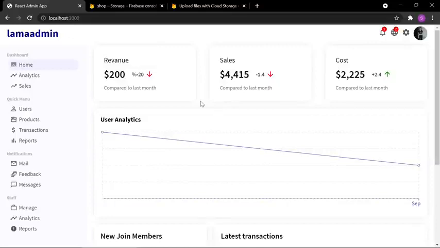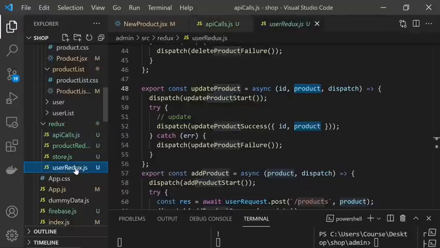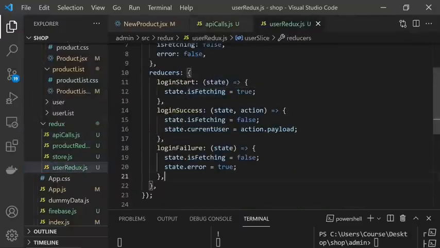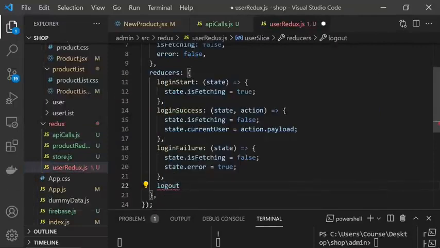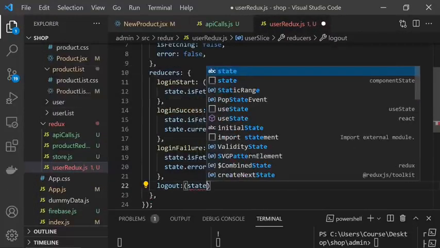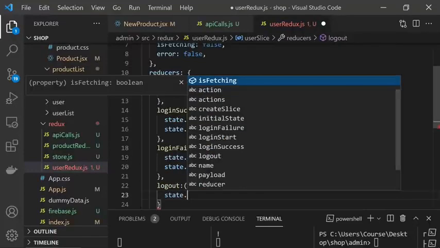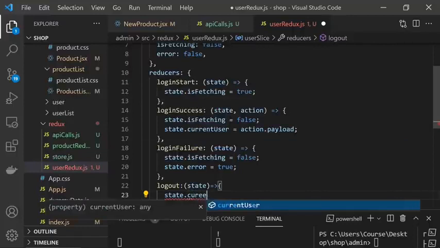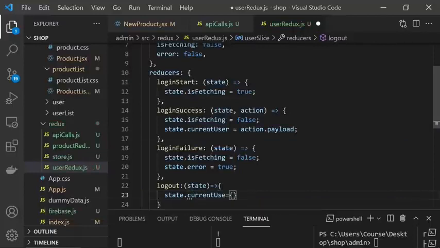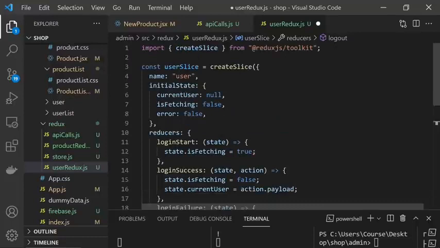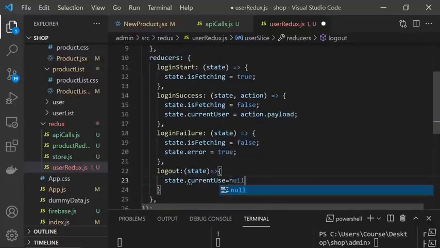Sometimes I see people say in the comment, why you didn't add comments, why you didn't add logout feature or something. If you really understand this tutorial, it's probably the easiest thing here. Your user Redux, you will say logout and state dot current user, and it's gonna be an empty object again, and that's all. Or null here, you can say null, and that's all.